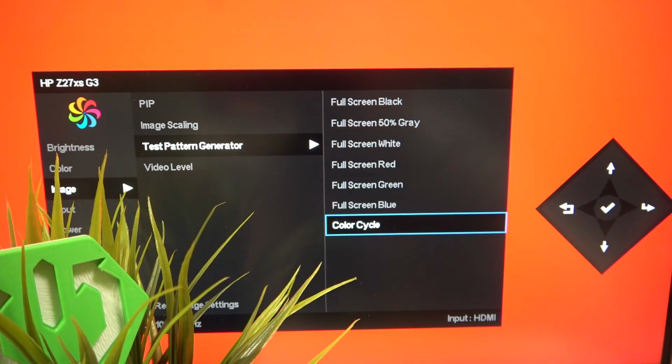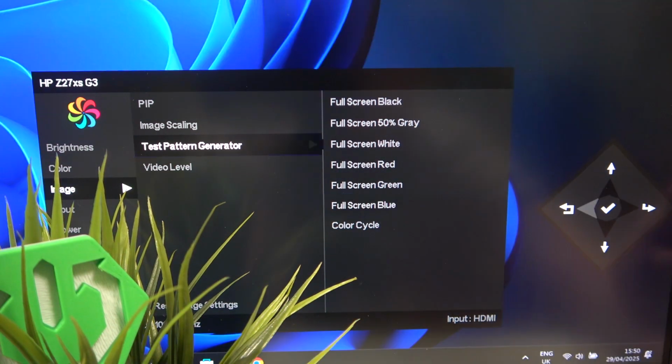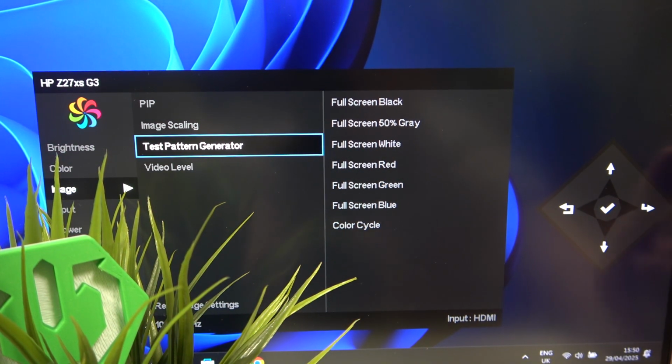As you can see, it might look somewhat brighter than what I see, but it works like that. Let me disable test pattern generation, and that's it.